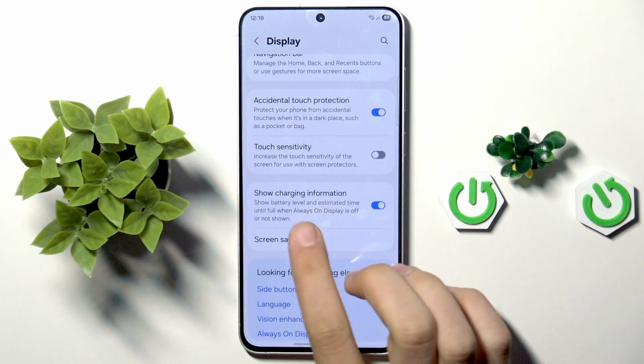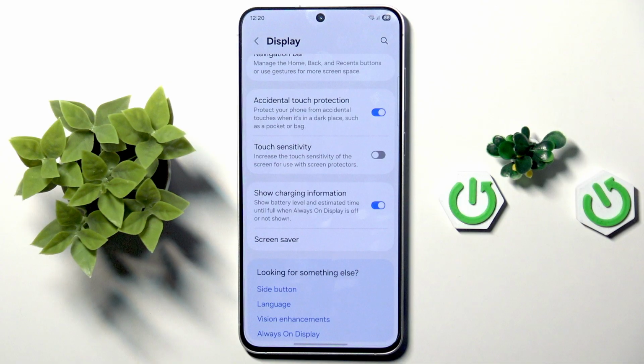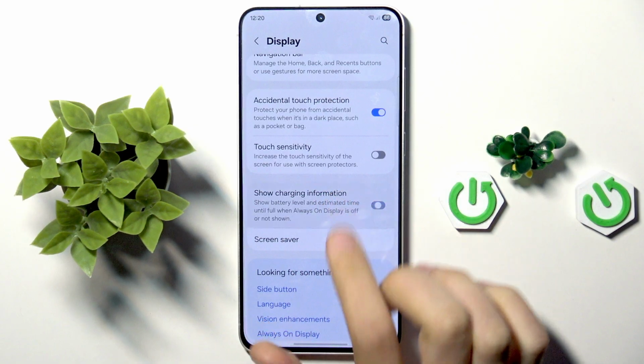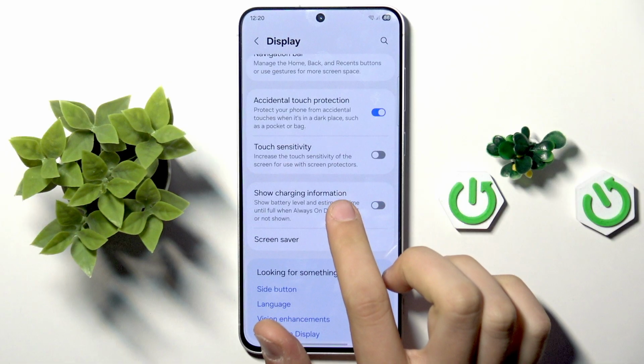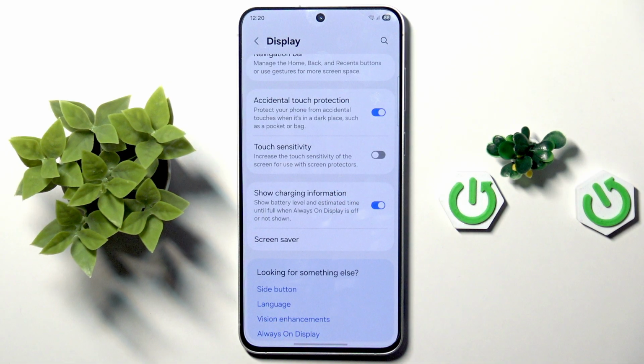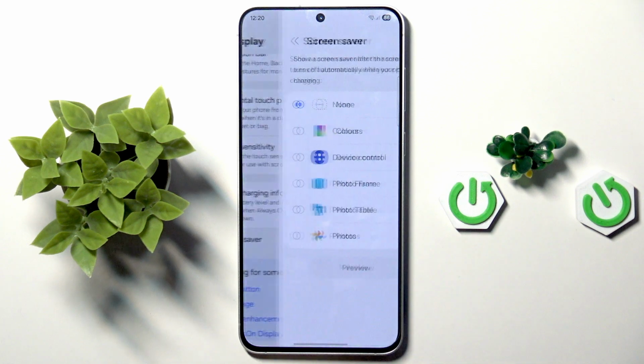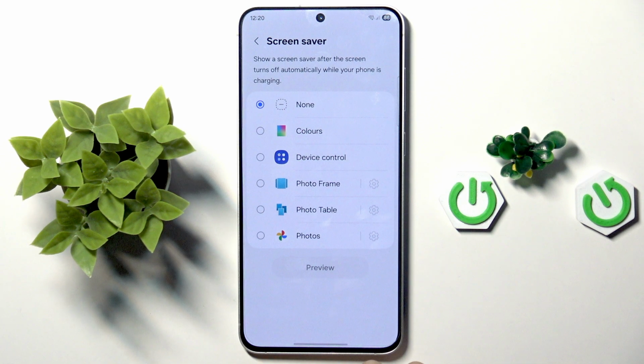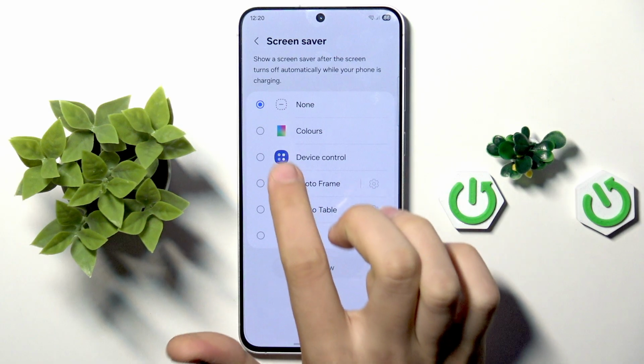And here, as you can see, they have slow charging information, show battery level and estimated time until full when always on display is off or not shown. We can enable or disable this option using just a simple tap. And as final, eventually we have screensaver. If we tap that, we can enable the screensaver for our phone when it's charging.